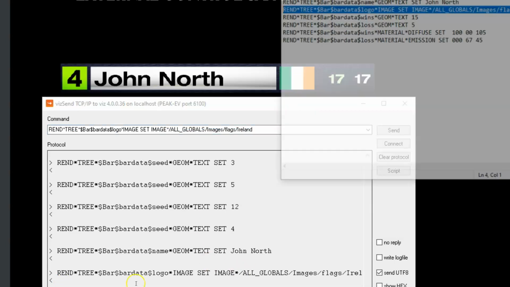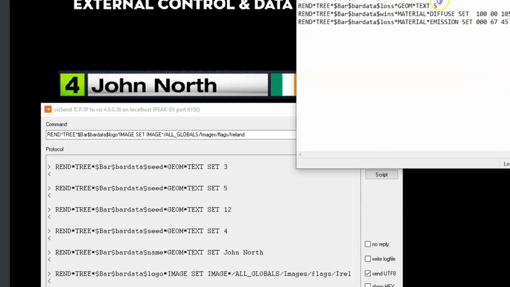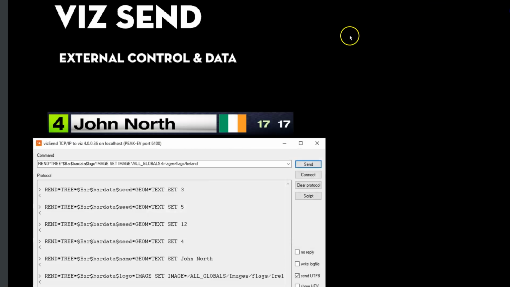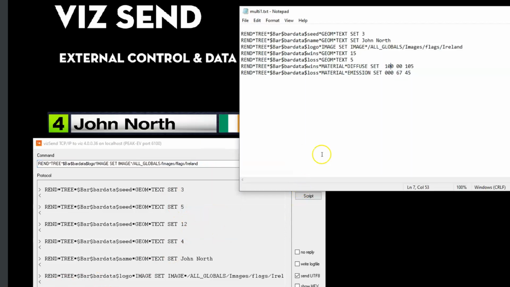We just have a couple additional ones here. We had a text that we want to send, and then we also have a material that we want to change on those text lines. So rather than do it individually, one by one, what we can do is create a quick little script to send everything. And since I have everything typed out within a notepad here, what I'm going to do is just save this, and then we're going to use this script within Viz Send.